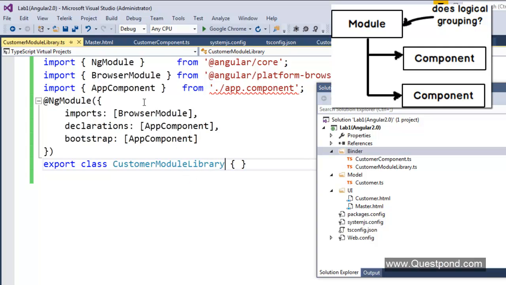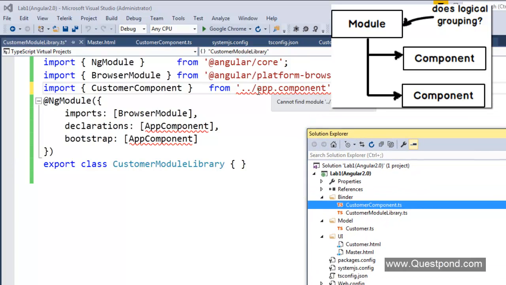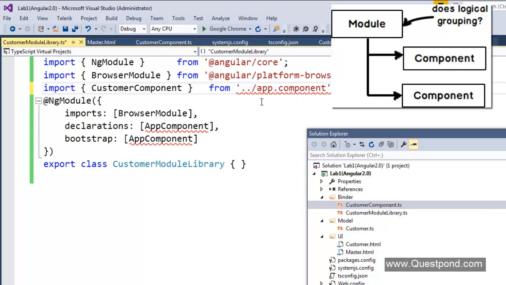Okay. So my component name is what? My component name is customer component. So I will say please load the customer component from the binder folder, right? And because both of them are in the same directory, I don't have to do that, right? I can probably just say, just go and load the customer component. In case they were in different folders, then I had problems, but I should be able to load them straightforward.